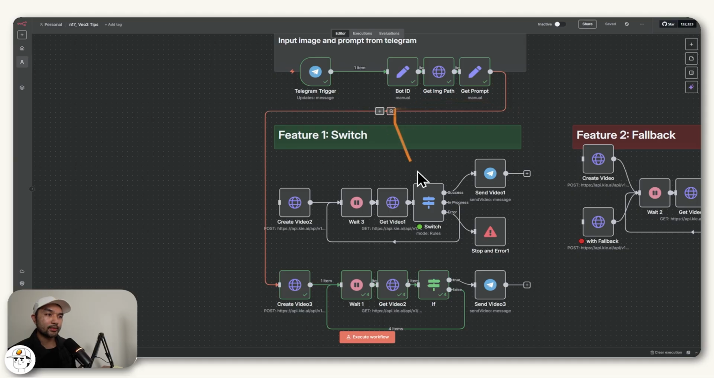So to illustrate how that works and also what's inside the switch node, let's just remap this into this other stream right here. We'll execute this workflow again, and you'll see it's going to wait for a triggering event in Telegram.